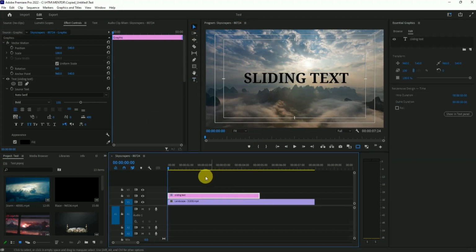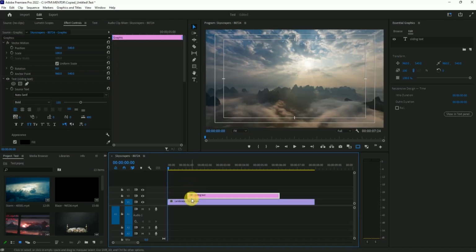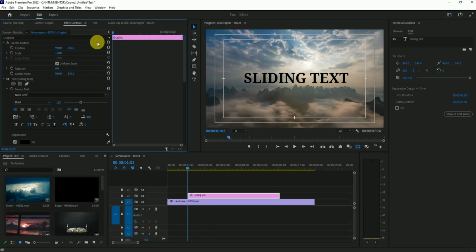So after making all the changes, simply drag your text layer to the place where you want the animation to start. Then take your timeline to that very place and click on effect controls. Then make a keyframe on the position over here. Then change the position of the text until it's gone from the frame.